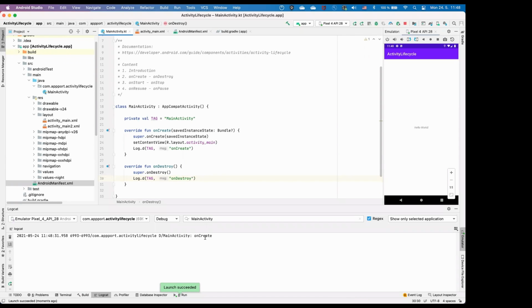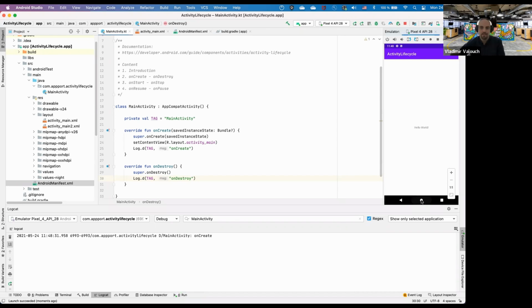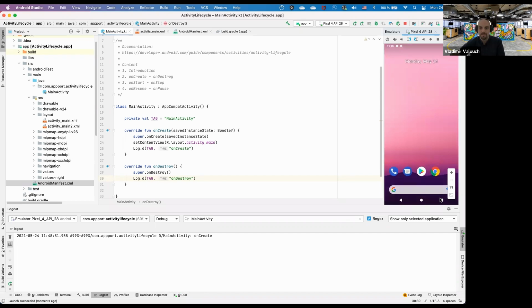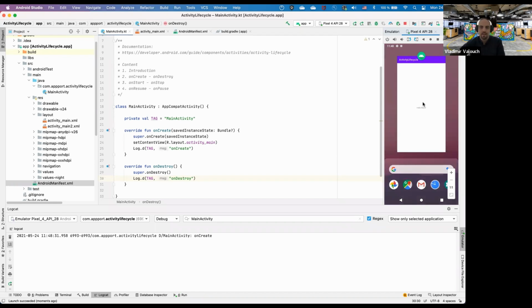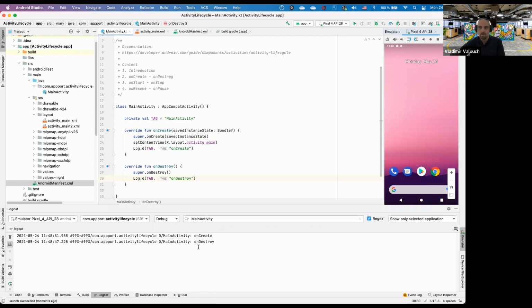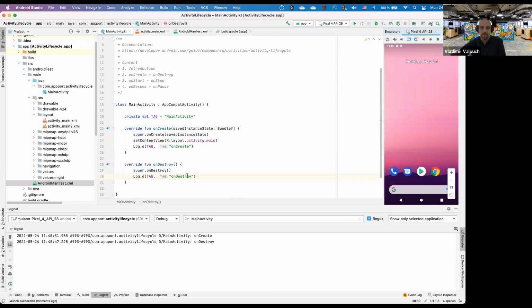So we see onCreate. If I minimize the app, we still see nothing. But if I open the context button, which shows me currently active or running applications, and I swipe it, voila, the application was destroyed and everything that the application and activity knew about is gone. This was relatively harsh. onDestroy can be simulated in a few other ways. We will get to that in other lessons, or maybe if there is time, even during this lesson. The next one which I would like to show you is onStart.